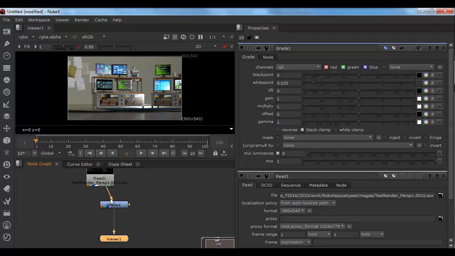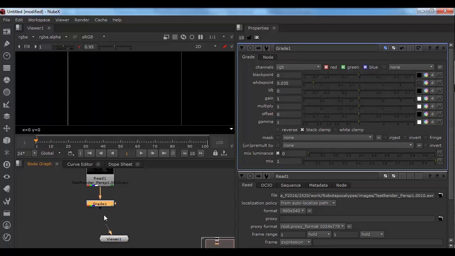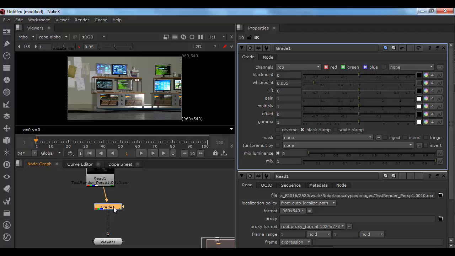If this arrow doesn't go there, then we don't have anything in the viewer, so we don't have anything to see. So we have to have something connected to the viewer, and whatever is connected from here into the viewer gets that. All right, so there is that.